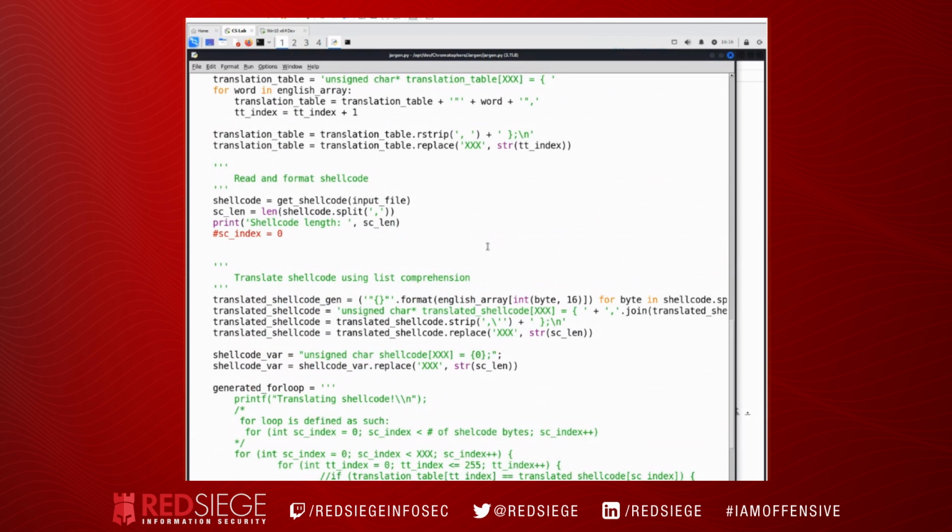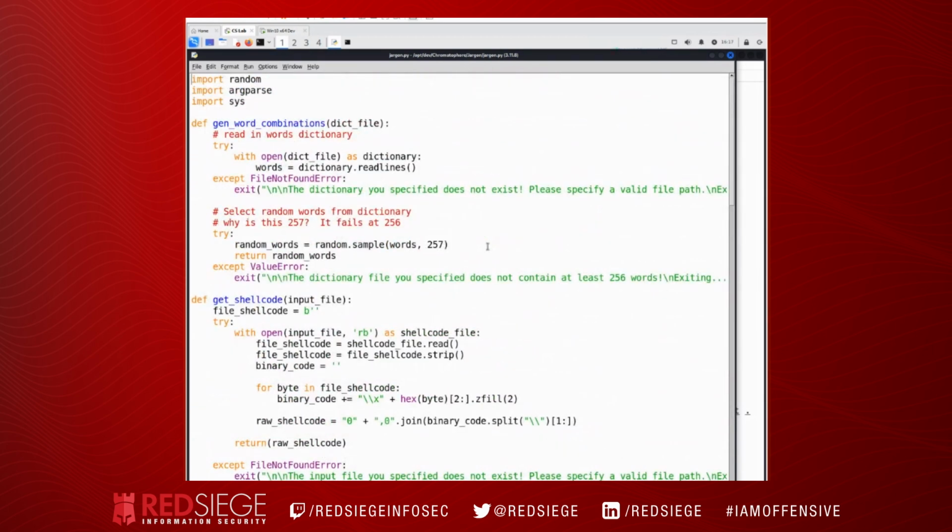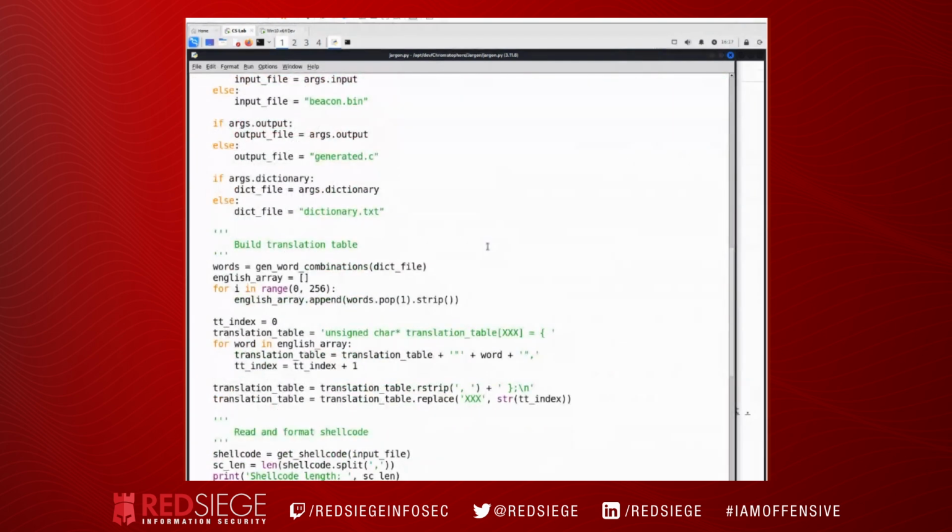So this is Jargon. I'm not going to go through all the code here, but what I can tell you is that we are going to create an array of words that we pull randomly from a dictionary. We're going to generate 256 unique words from our dictionary, and we're doing 256 because there are 256 possible shellcode values, 0x00 through 0xFF. Each word in our list represents a unique byte of shellcode. It would be easier if I show you the generated output. So let's take a look at that.